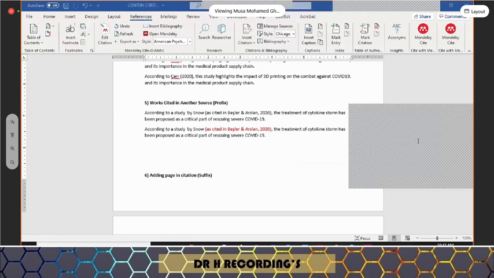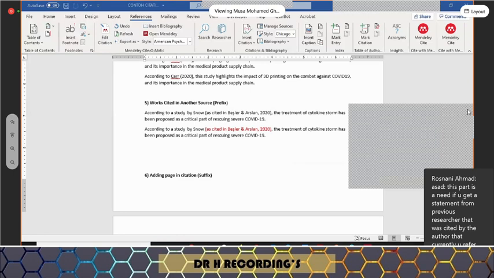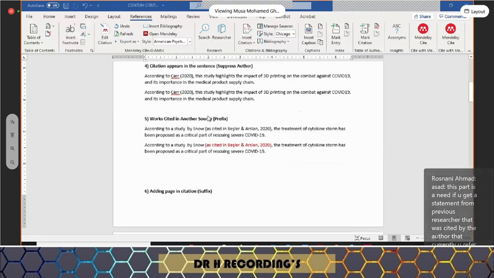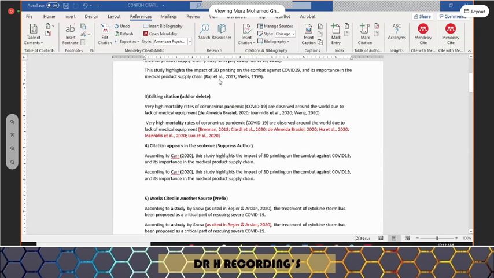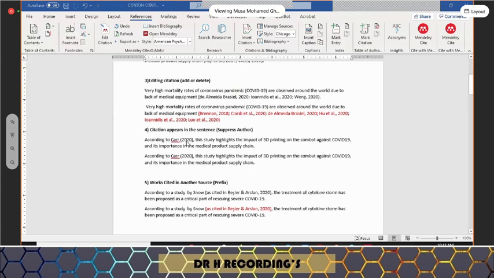You need to do suppress author every time, and why do we have to do that? As I mentioned before, if you have something like according to CAR 2020, then you have to do the suppress author. Because all the citations come at the end of the sentence, you have to suppress the author if you want it to appear like this one, because it's in the middle.